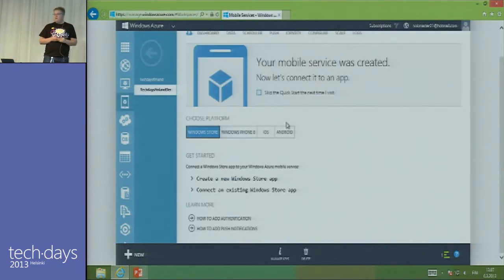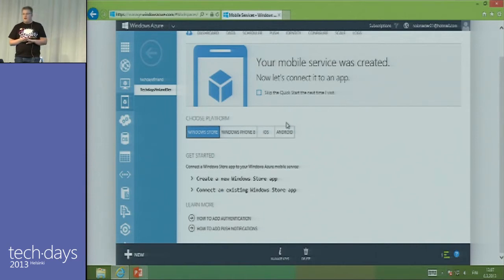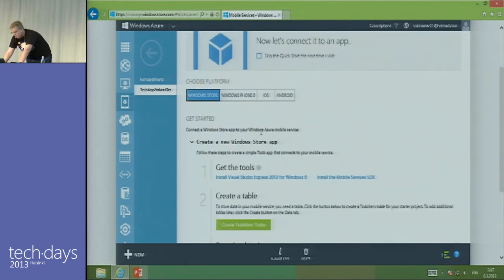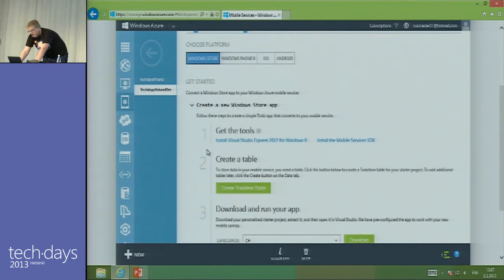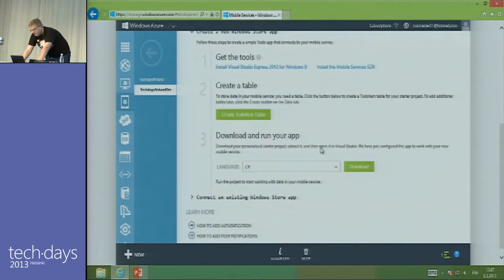So by default, there are ready-made templates or SDKs for 4 different platforms. So Windows Phone 8, Windows 8, iOS, and the newest one, Android. So all of them are ready right away to be able to develop for them. So I'm going to do the Windows Store one. So I just click here. I have the tools installed.